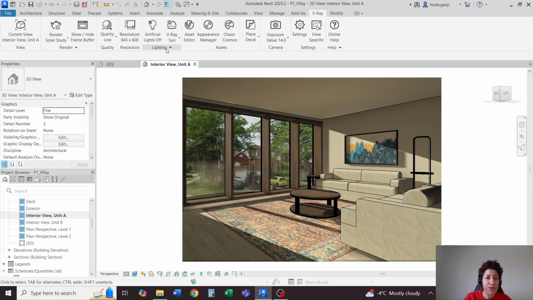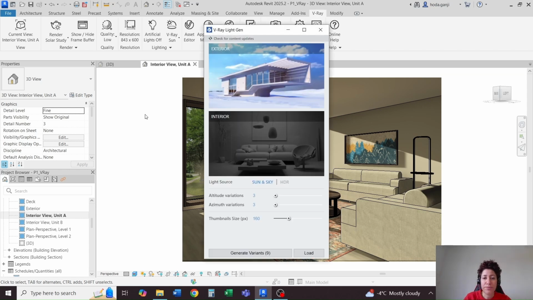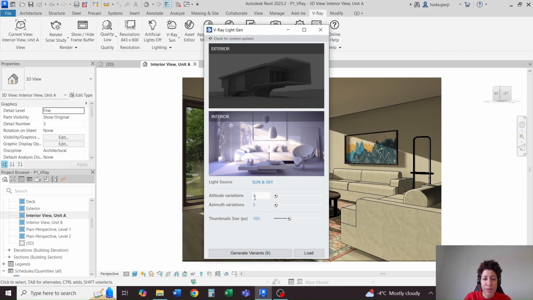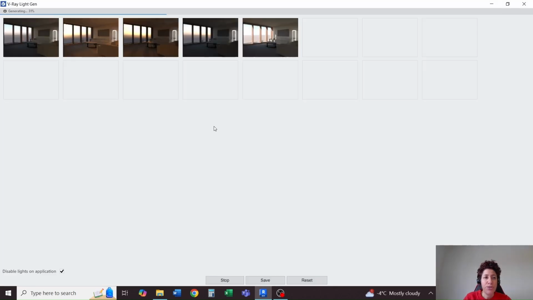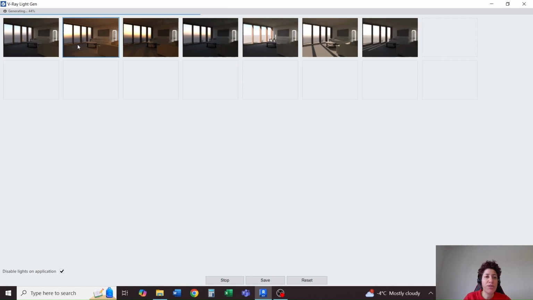Next, maybe for lighting, I can go to light gen to generate some lighting. Continue. I'm going to say this is an interior view. Maybe I'll create a 4 by 4, so 16 different variations of sun location. So I'll go with generate 16. It's going to take a minute, but the good thing is that you can compare which settings look better in your project. So it's going to go with different times of the day, including sunset, sunrise, noon, and so on.